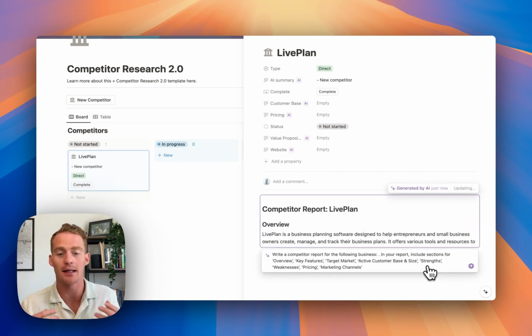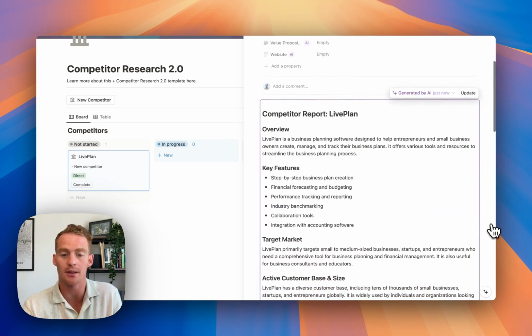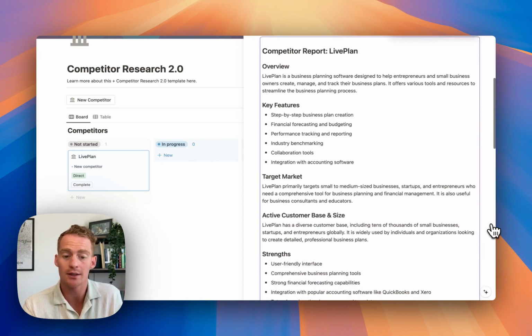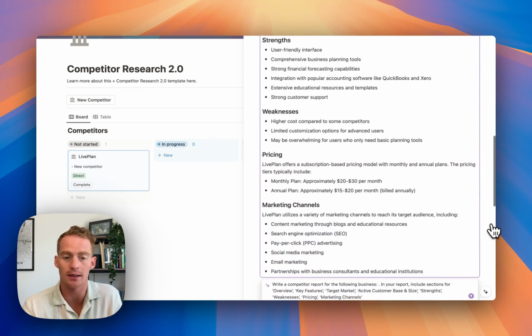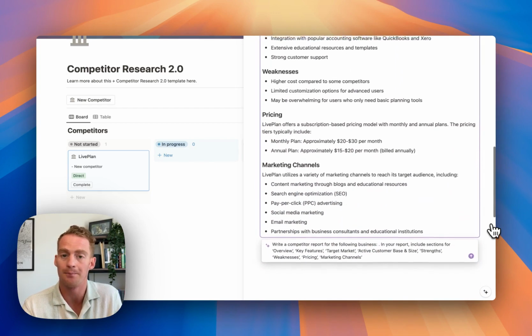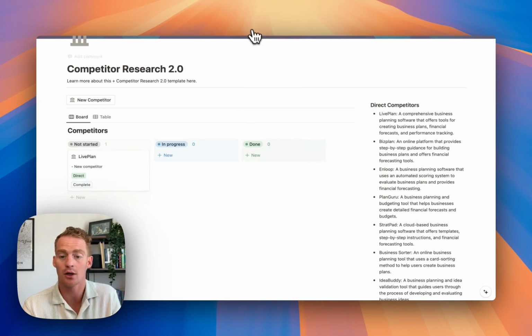You just add the competitor name, and now it's going to go out, do the research, and write up a report for us. So Life Plan is a business planning software. Key features: target market, active customer base and size, strengths, weaknesses, pricing, etc. And that is our first competitor added to the list. So we can just go one by one through this list here.